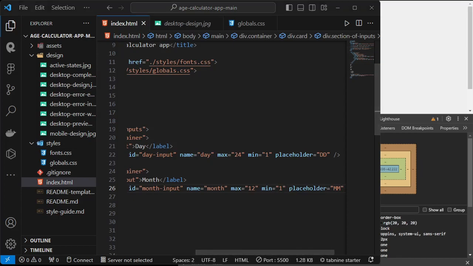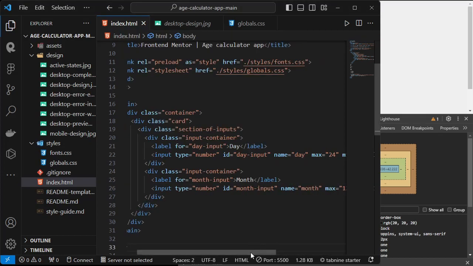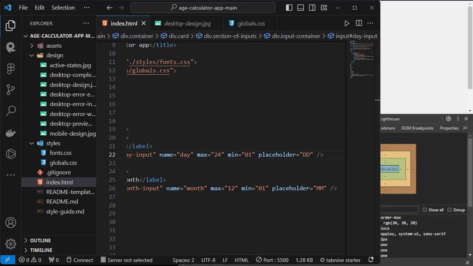So is there a way to turn this into 01, then this into 01 as well, two digits, without using JavaScript? Let's try. Is this possible? Nope, it's not. Okay, we'll see later on.